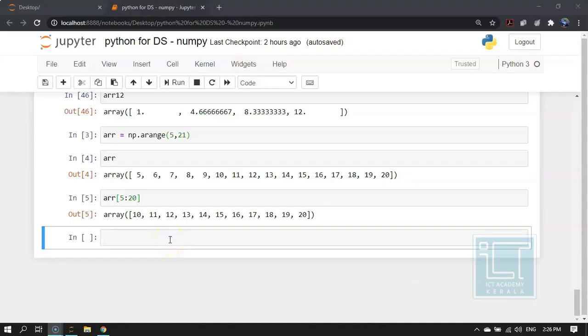Hello everyone, welcome to the part 2 video on NumPy. In this, we will see some more operations on NumPy and arrays.